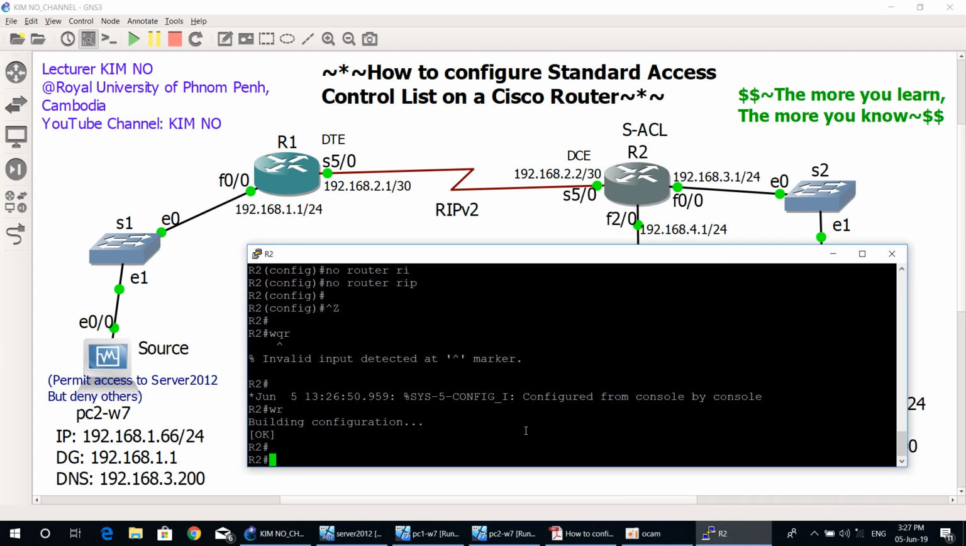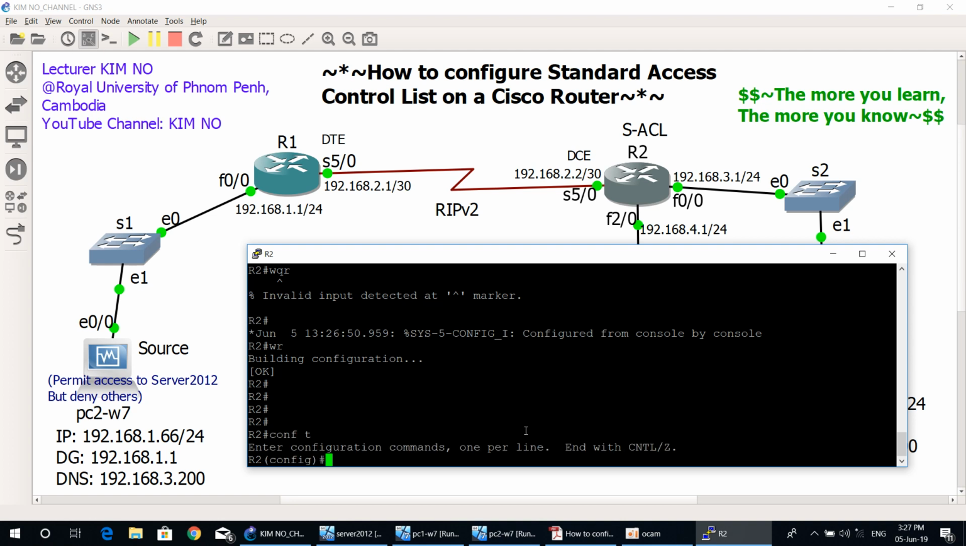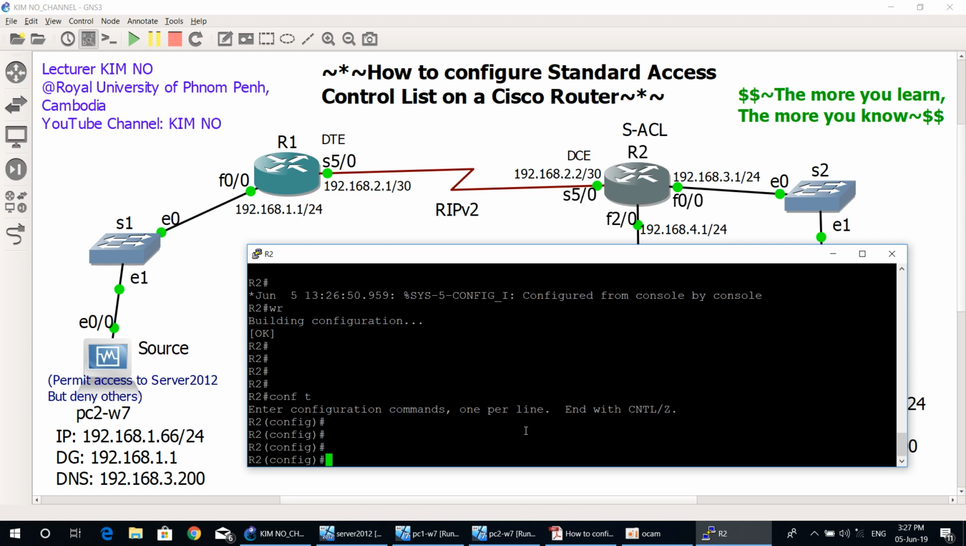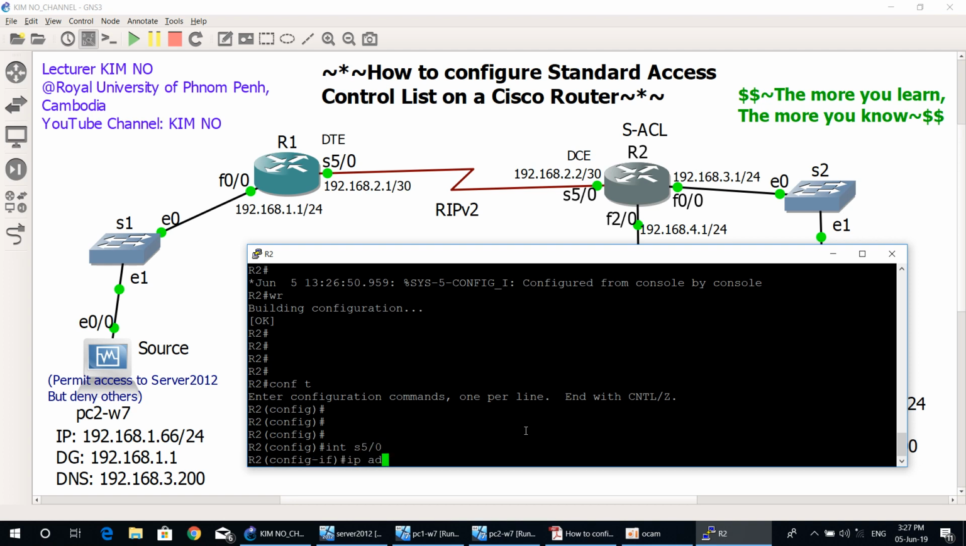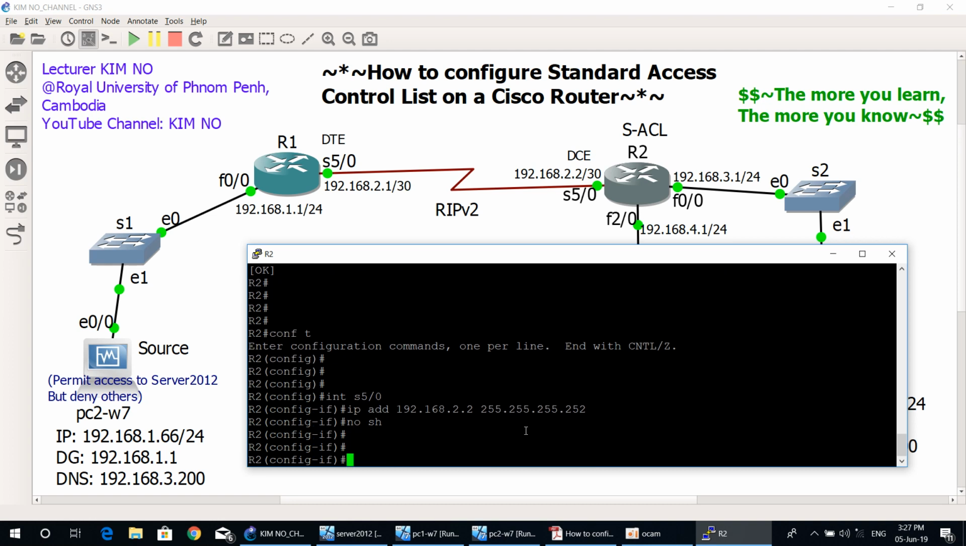Okay, as you can see now we are on the privileged exec mode of the R2 router. So we need to go to the global configuration mode. Okay, now we are on the global configuration mode. So we start to configure interface serial 5/0, IP address 192.168.2.2 with the subnet mask 255.255.255.252, and then open the interface with the command no shutdown.